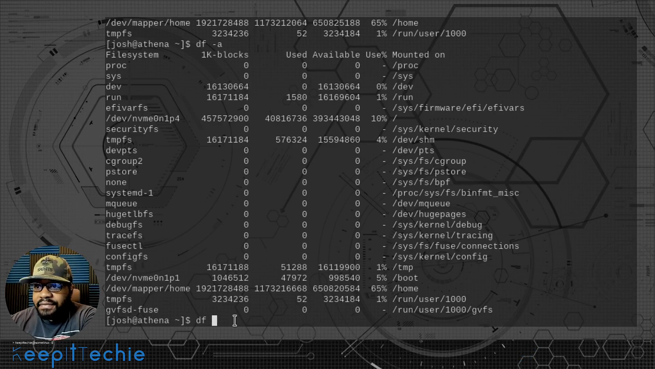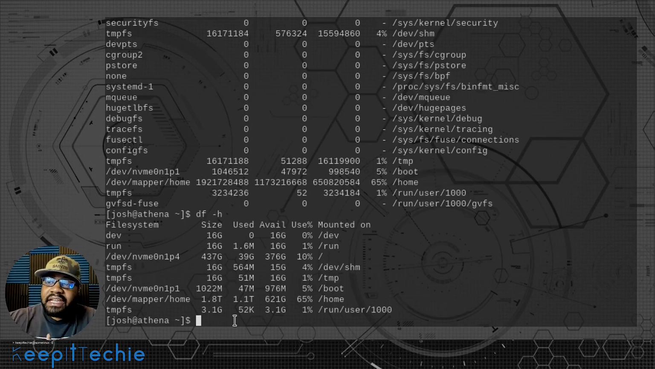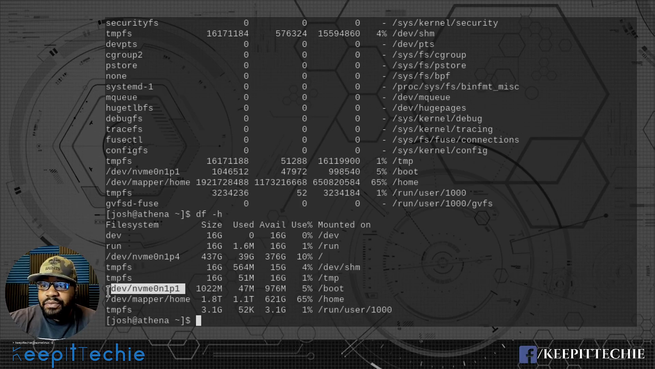So let's type df and then -h and press enter, and this will put everything in a better format for you to understand. So as you can see, this dev file system is 16 gigabytes, the run 16 gigabytes, and it's all broken up. And then if it's smaller, like down here, you'll see this is the boot directory, or the actual partition that the boot directory is on, it's only 976 megabytes. So it'll break it out depending on what size the actual file system is.